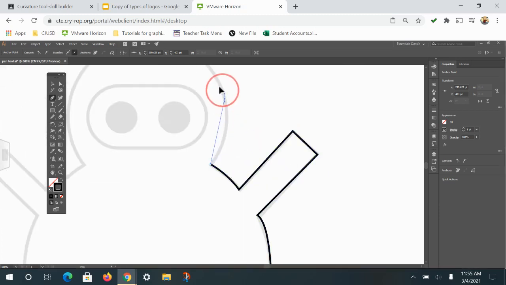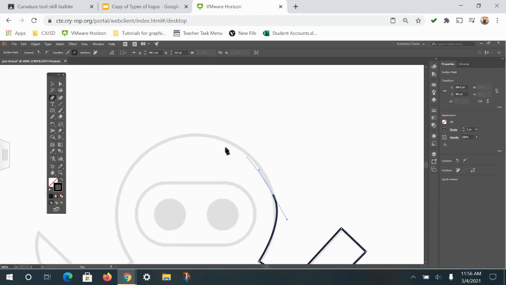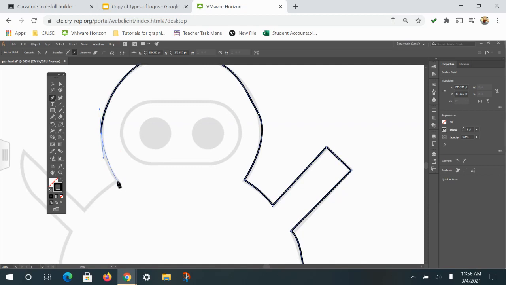So if I click and drag, click up here and drag. Remember, we're trying to do this in as few anchor points as possible. Click and drag, come to the corner, click one time, click right here and just kind of pull and kind of round it a little bit.